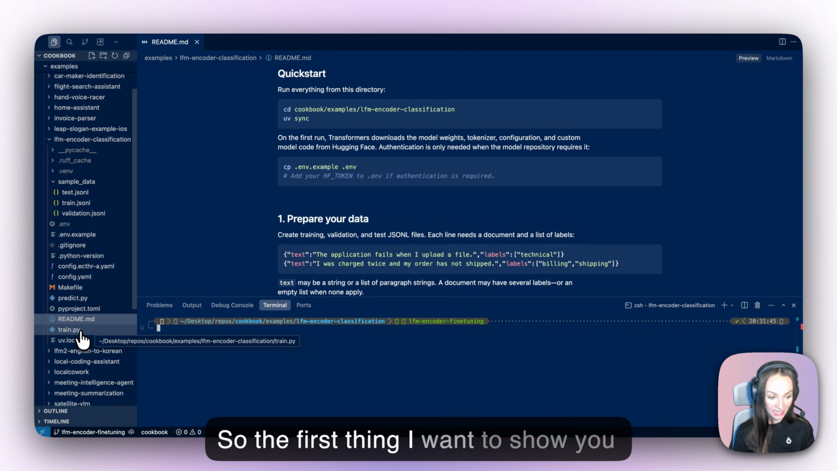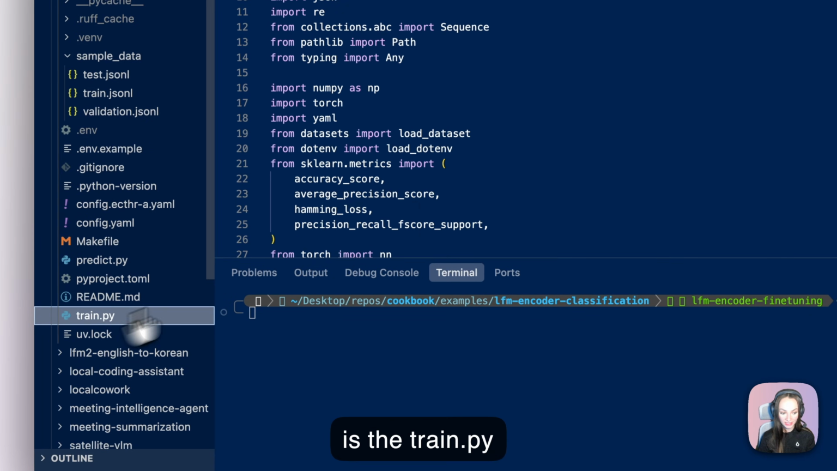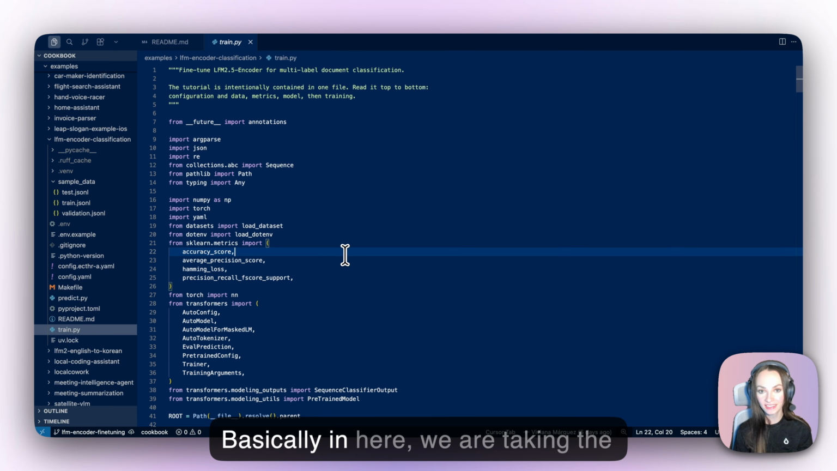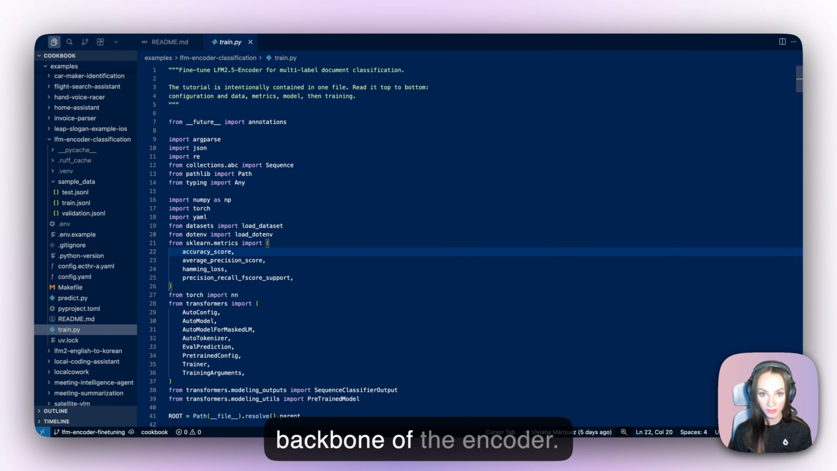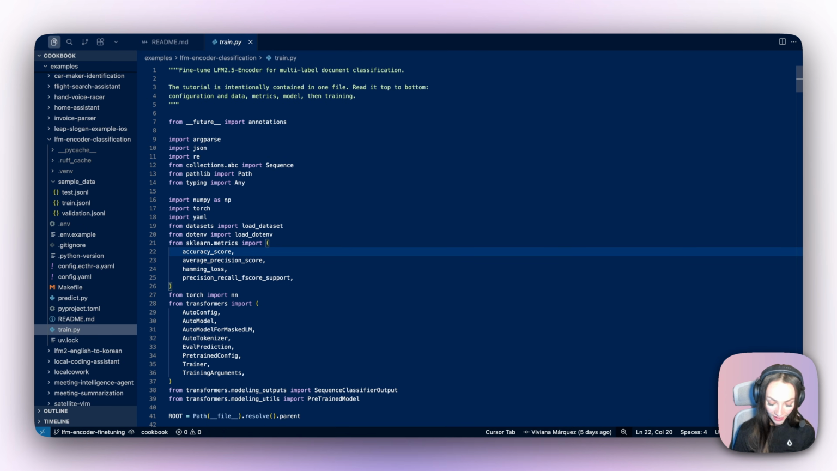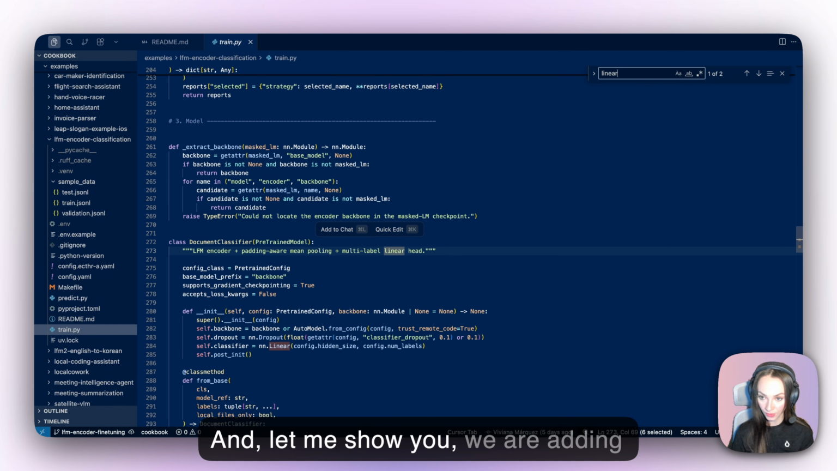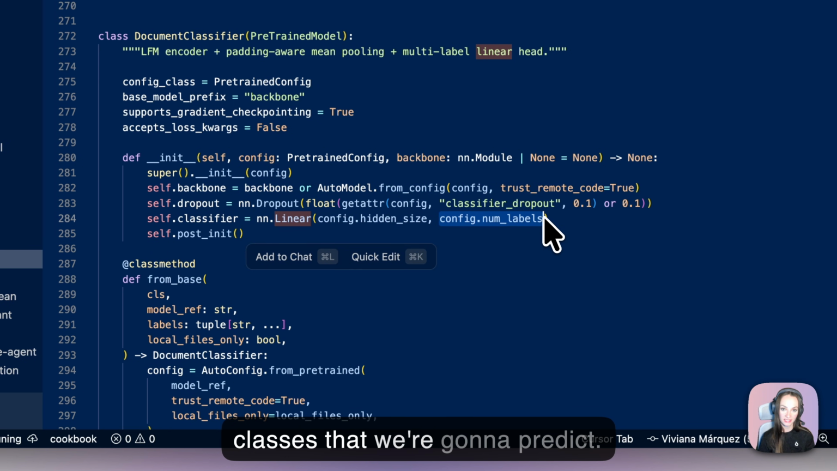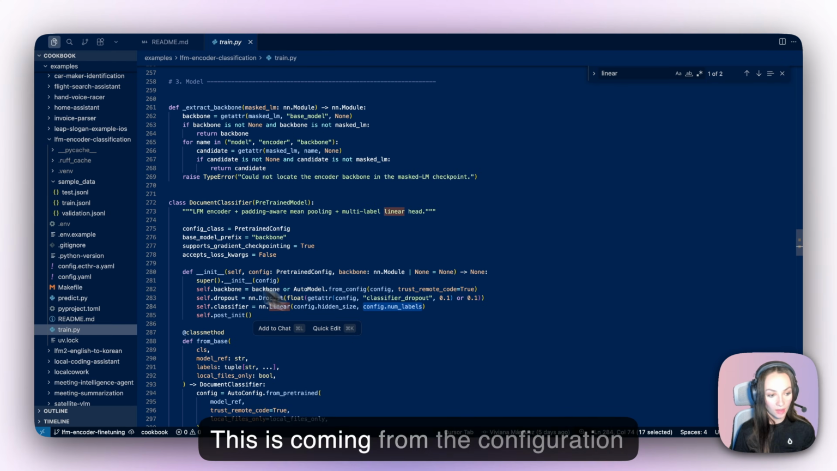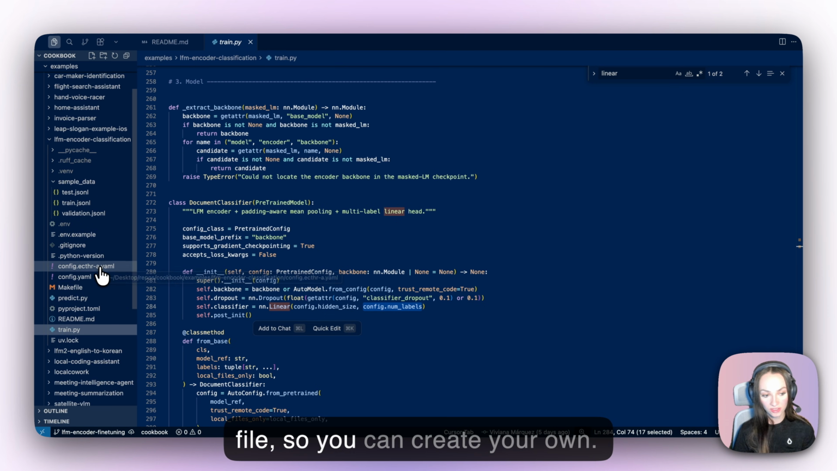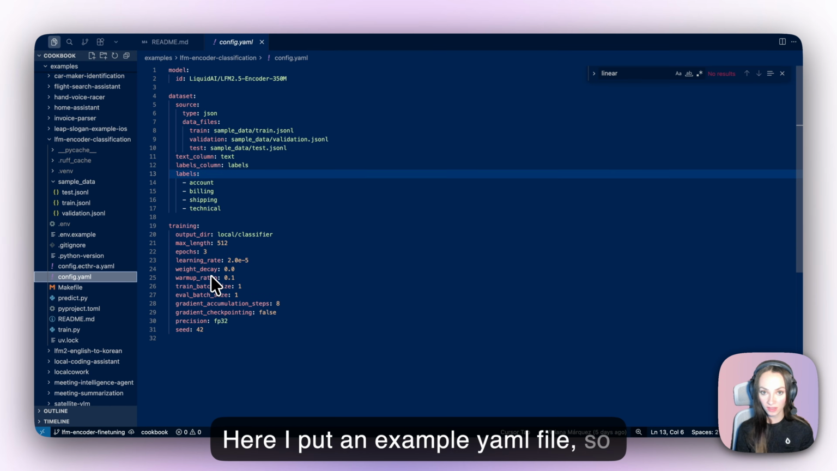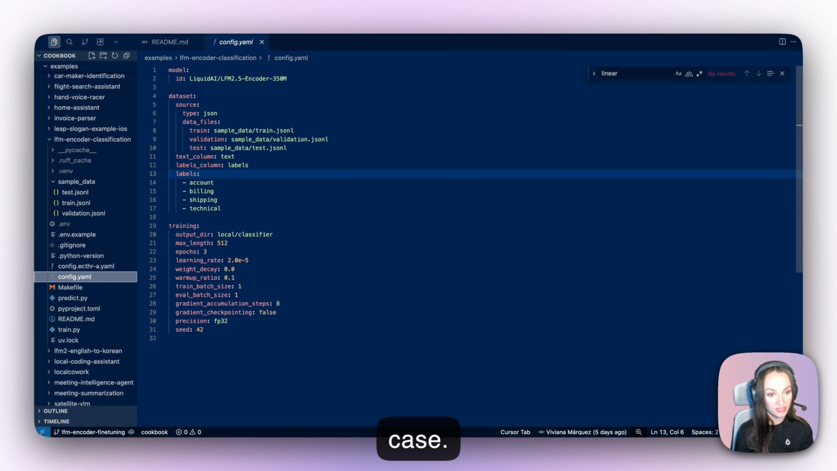The first thing I want to show you is the train.py file. That's the most important one. Basically in here, we are taking the backbone of the encoder and adding a linear layer with the number of classes that we're going to predict. This is coming from the configuration file, so you can create your own. Here I put an example YAML file, so you can modify it for your own use case.